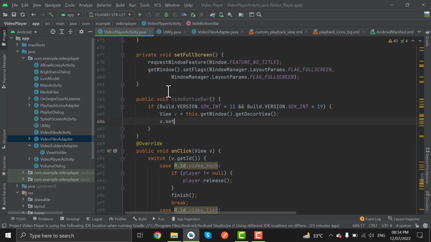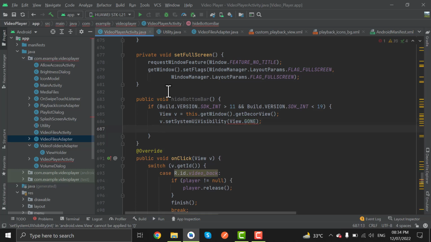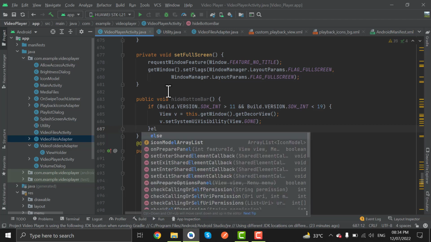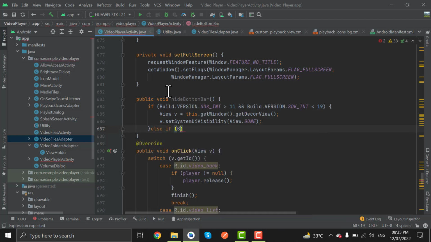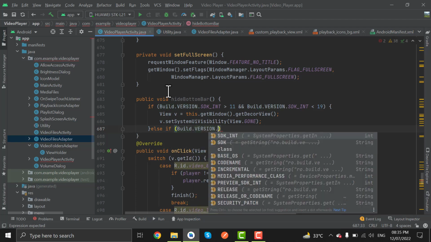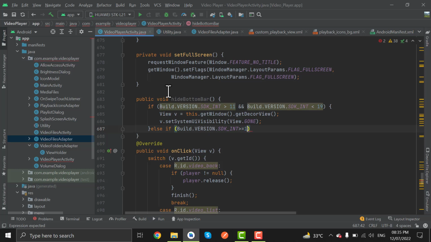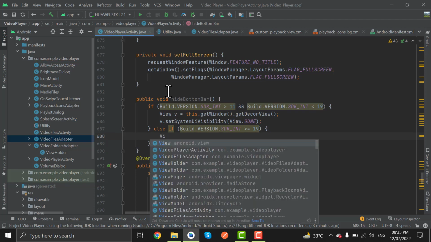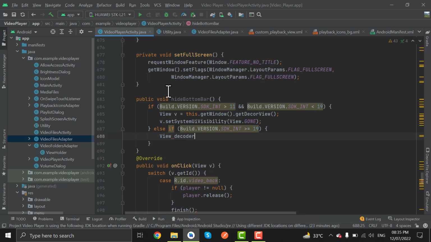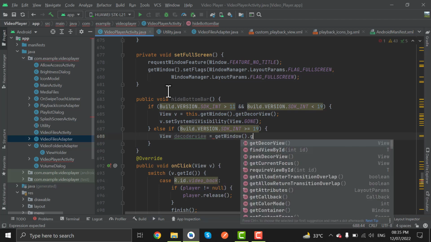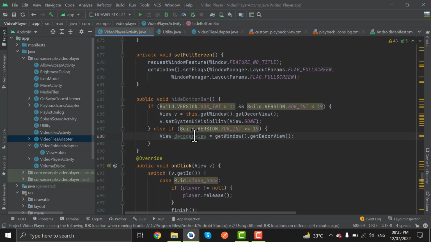v dot set system UI visibility as gone. Now in else, if the version is greater than or equal to 19, then create an object for view, decor view: get window dot get decor view, decor view.